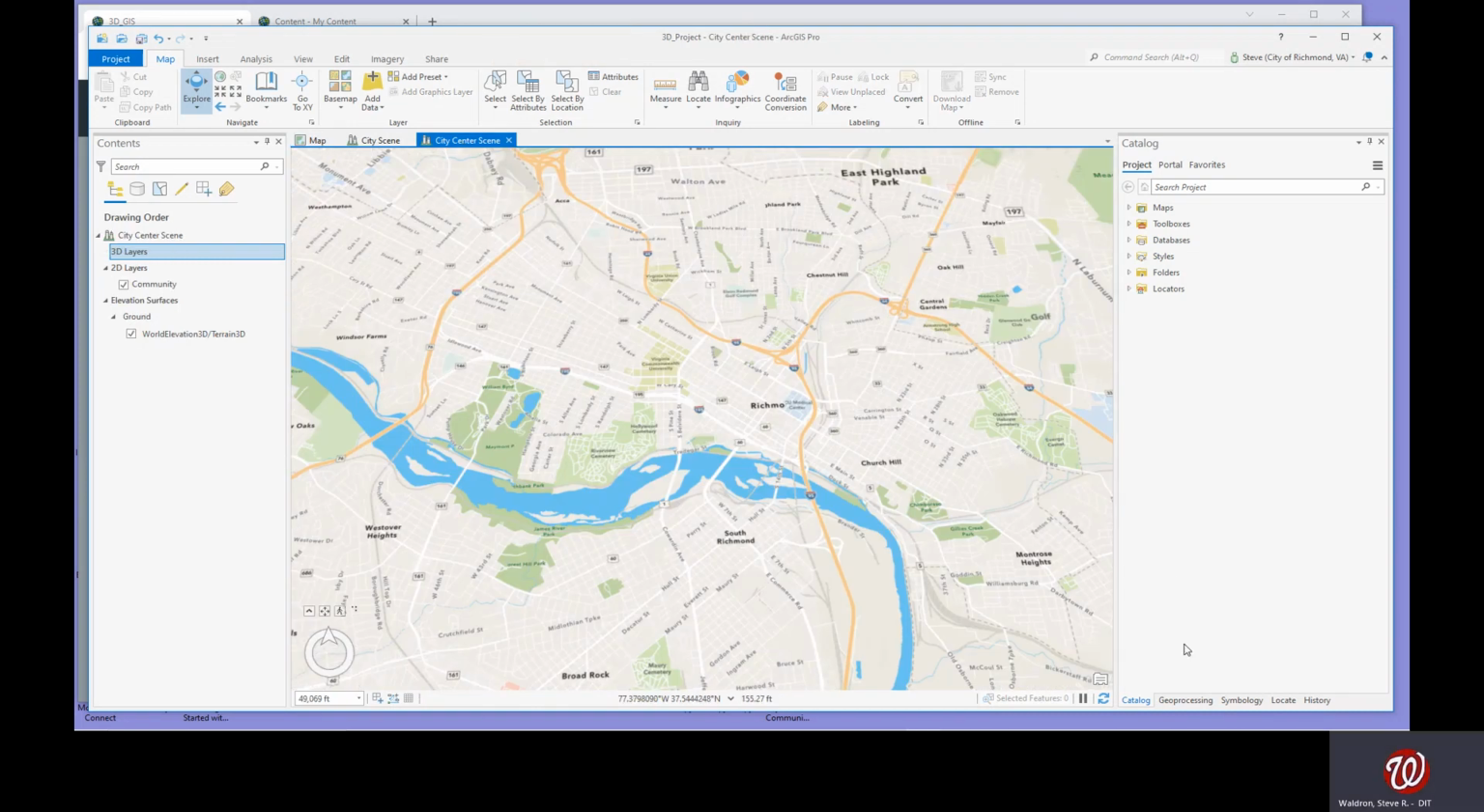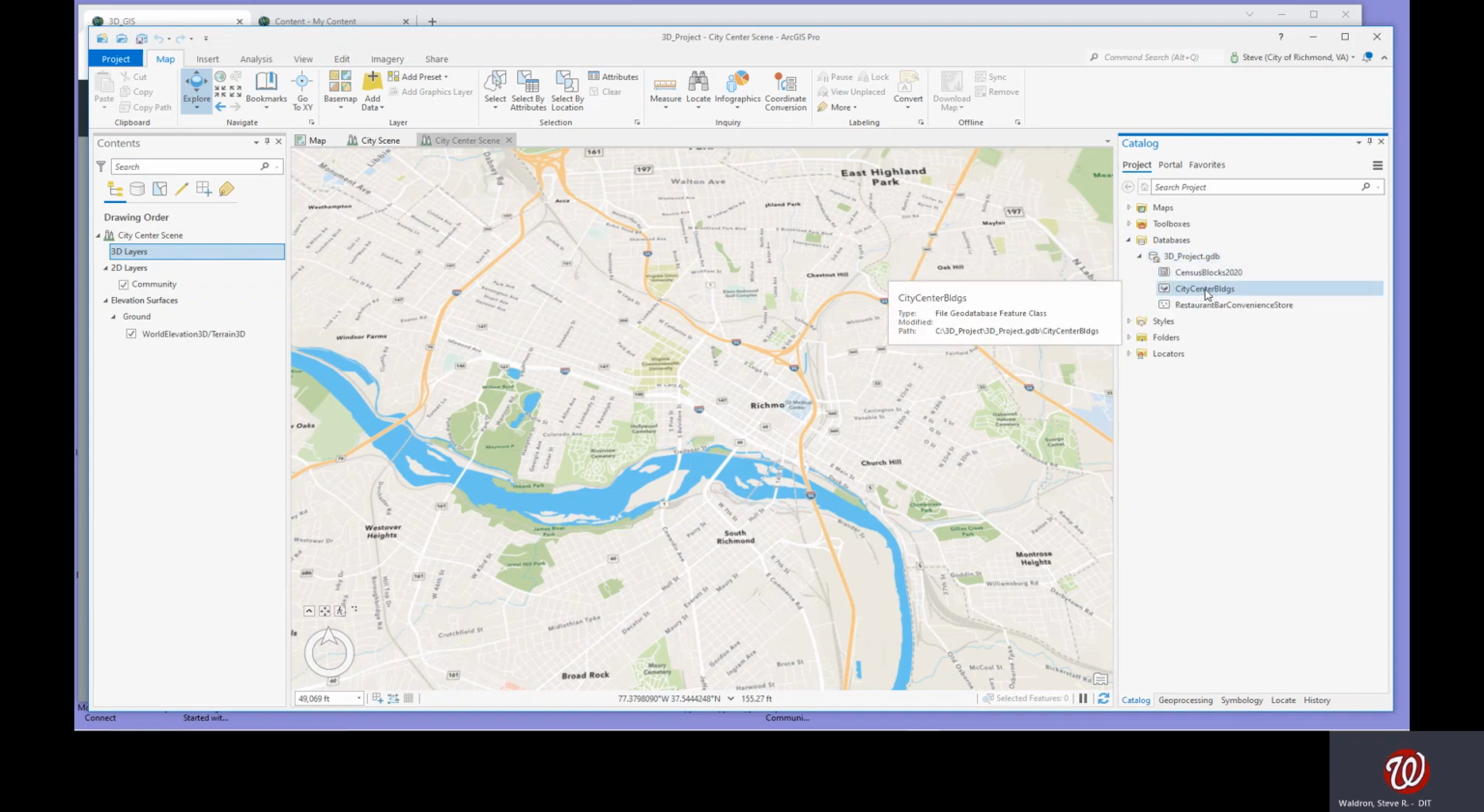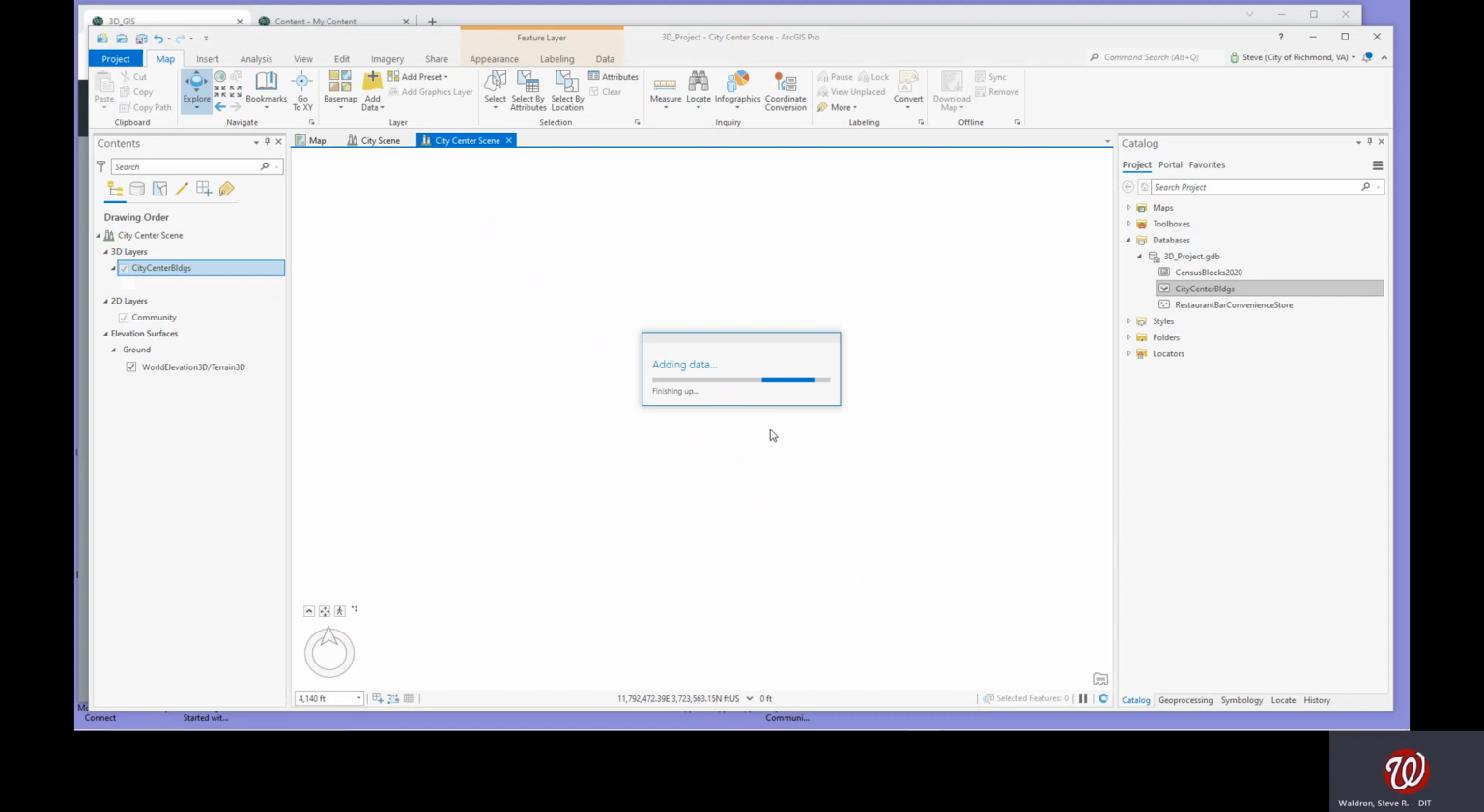and I'm going to come over to my catalog and look inside my Pro Projects geodatabase, and we can see there's the city center buildings. So I'm just going to drag this guy over into the scene. It'll zoom to the extent.